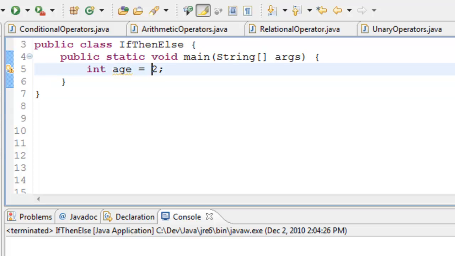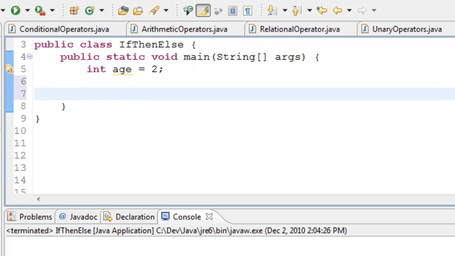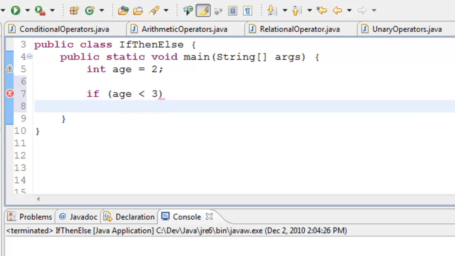I'll declare a variable called age and assign a value of 2. I would like to charge an entry fee. If they're younger than 3 years old, I want to allow them in free. To check whether someone is less than 3, I'm going to check age less than 3, and then print "entry is free". They don't have to pay anything. We'll go ahead and execute this.